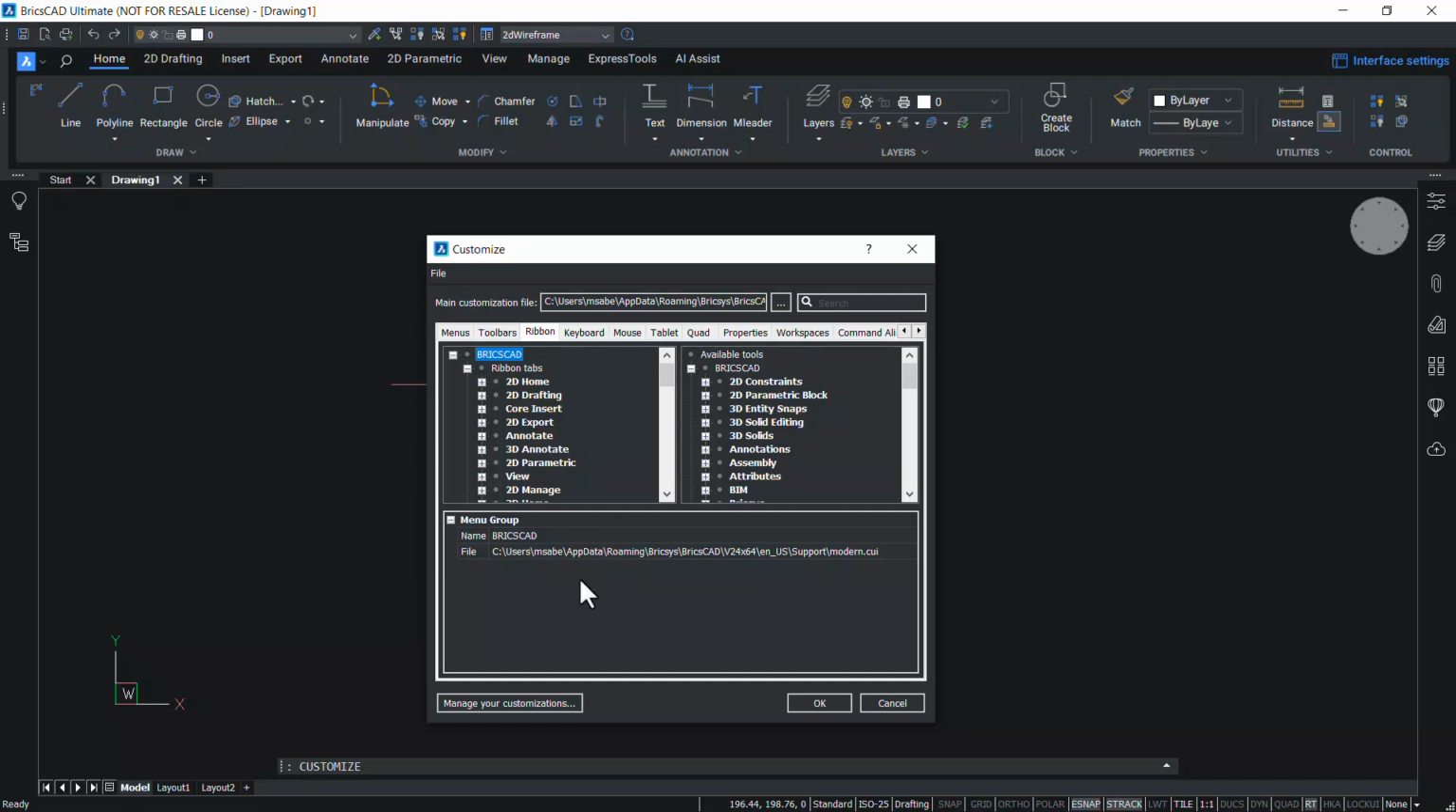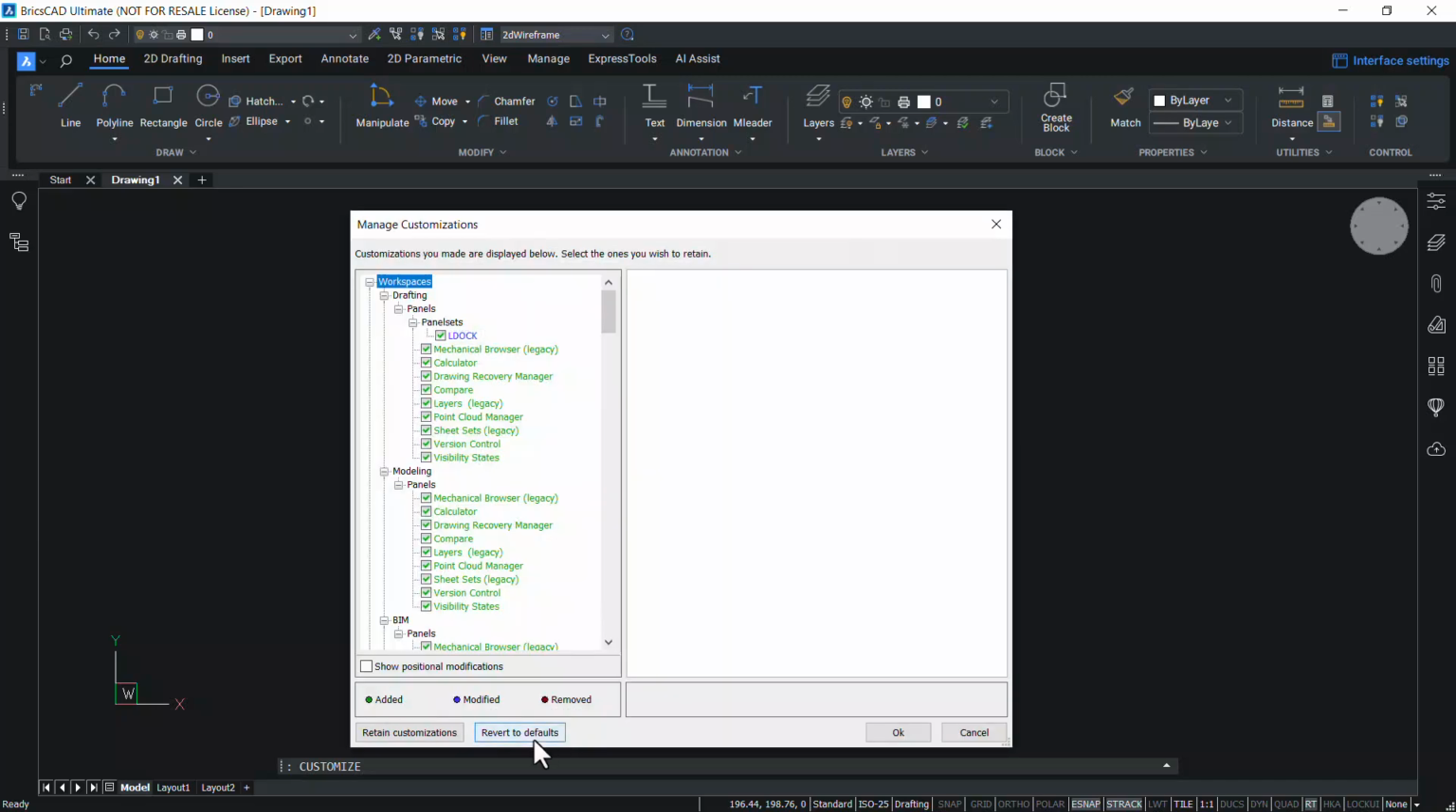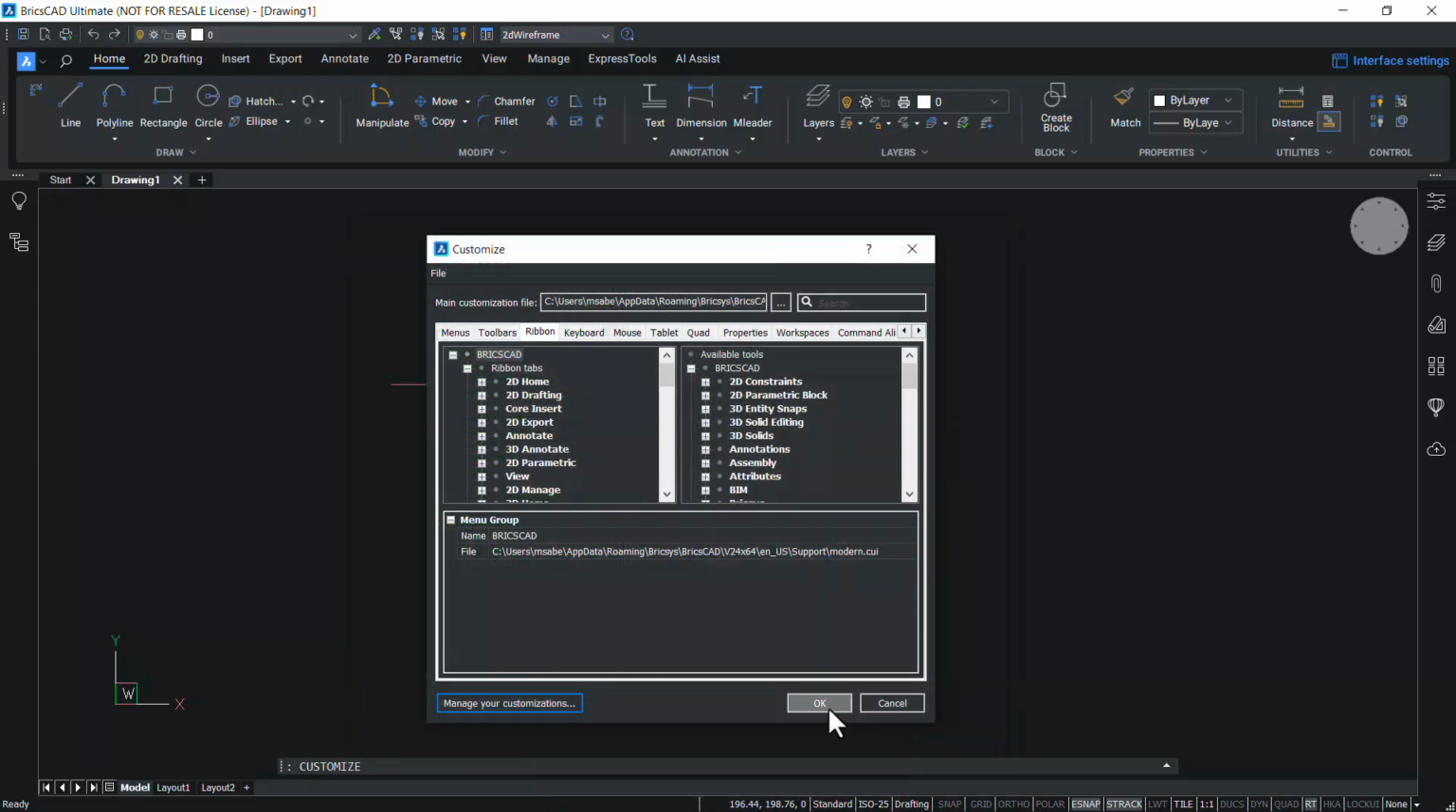At any point of time, you can get the default workspace by clicking on the Manage Your Customization button in the Customize dialog and clicking on the Revert to Defaults button. Click on OK and OK.